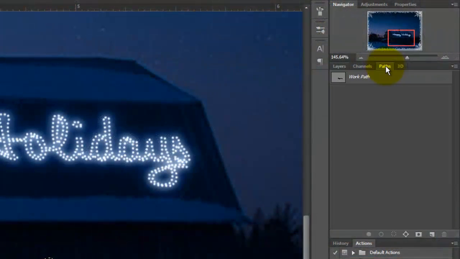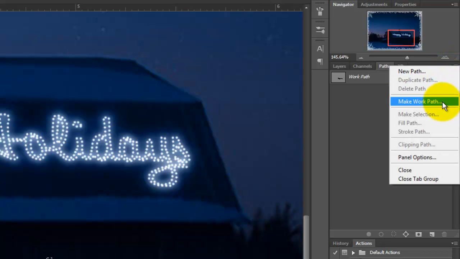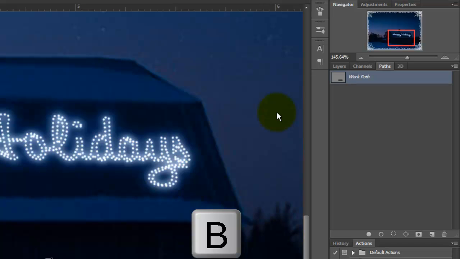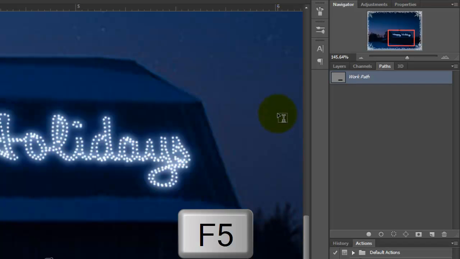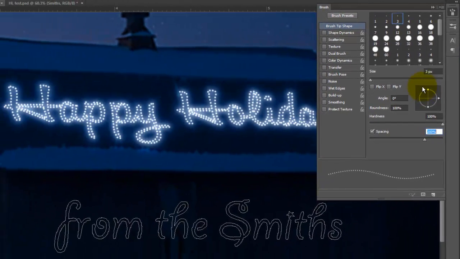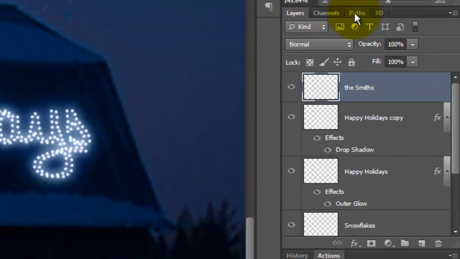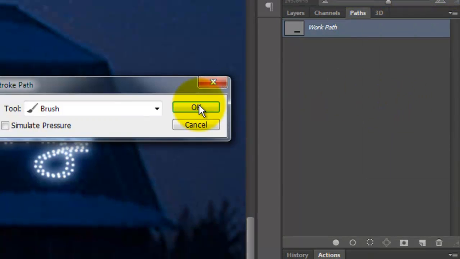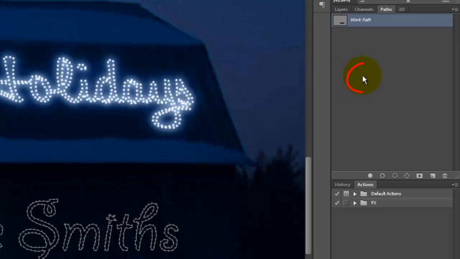Click on your Paths tab and make the selection into a work path. Click OK and open your Brush tool. Press F5 and this time I'll choose a 2-point size and make the spacing 300%. Feel free to try different combinations to see what looks best to you. Open your Paths tab again and choose Stroke Path. Click OK and click on the gray area to hide your work path.